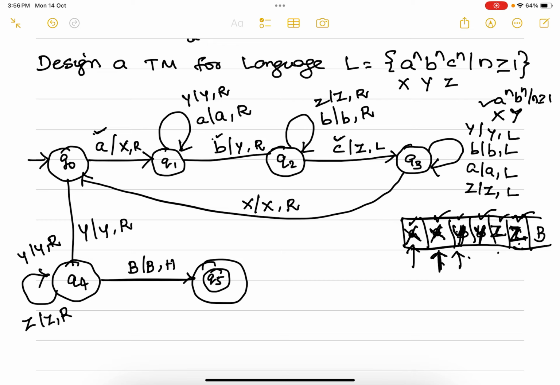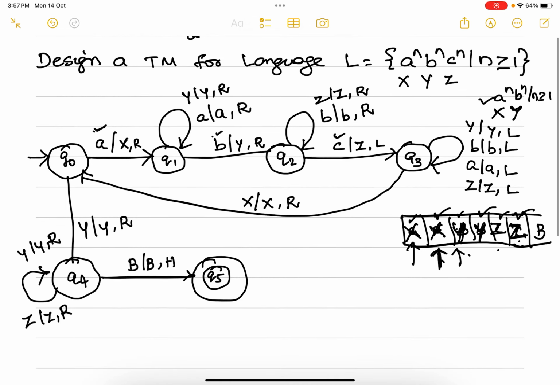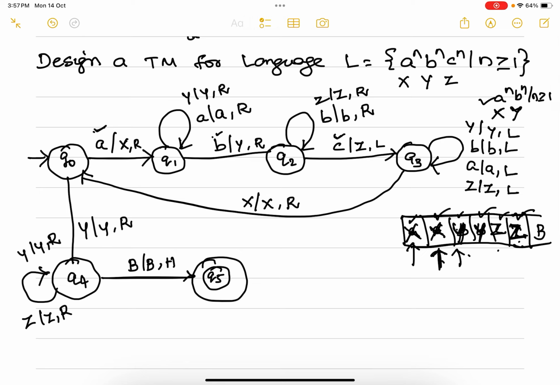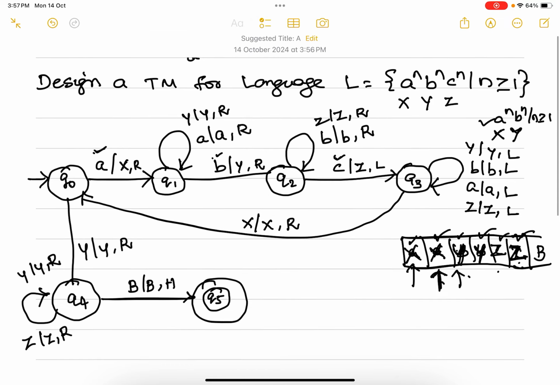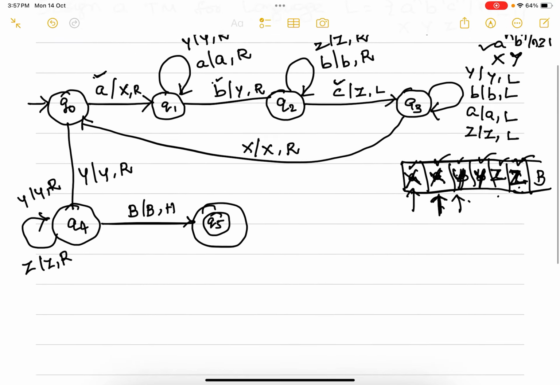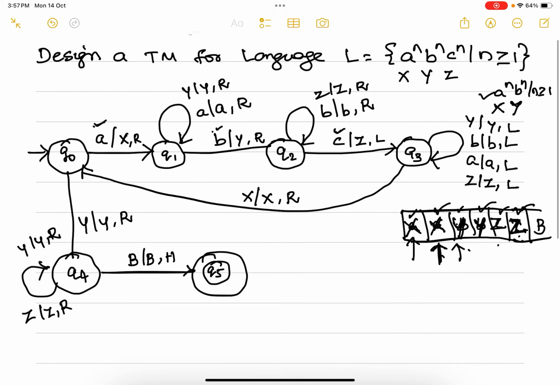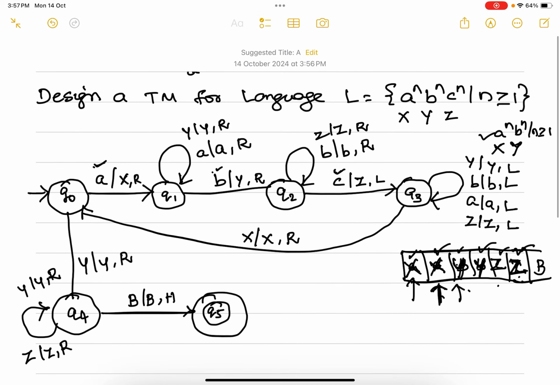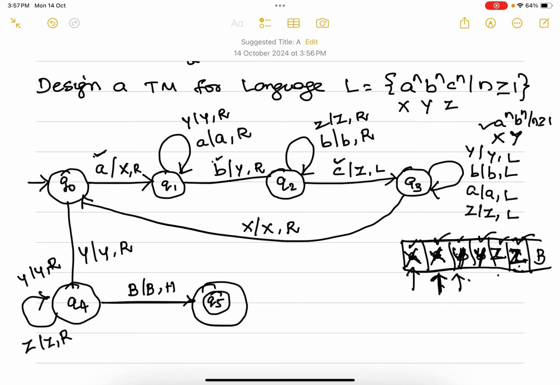I hope you can construct the transition table on your own. The tape symbols are a, b, c and X, Y, Z. You can refer to the previous example and try to construct the transition table. And you can go with the instantaneous description for any string, say for example a, b, b, c, c also. Try on your own and see.